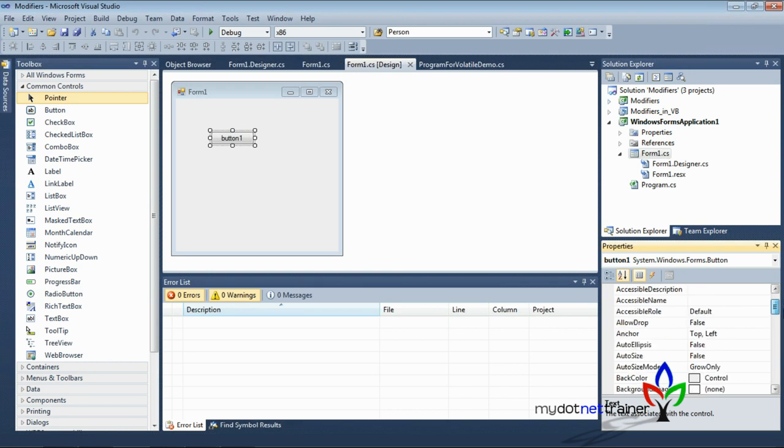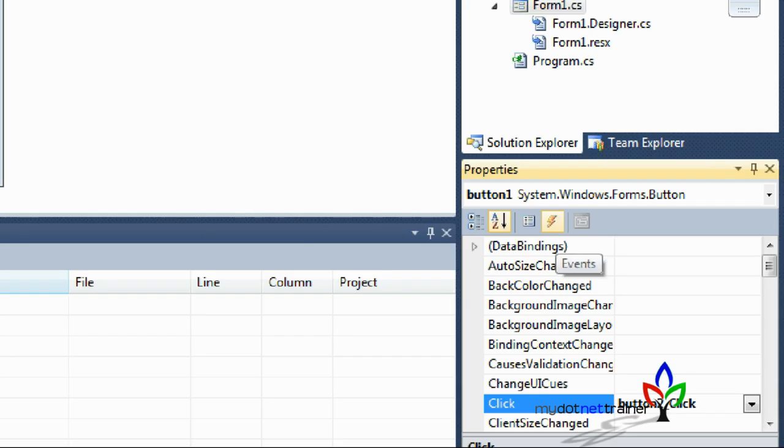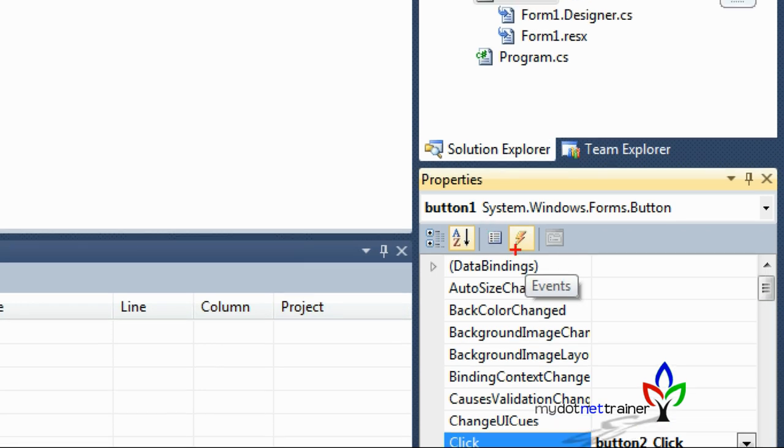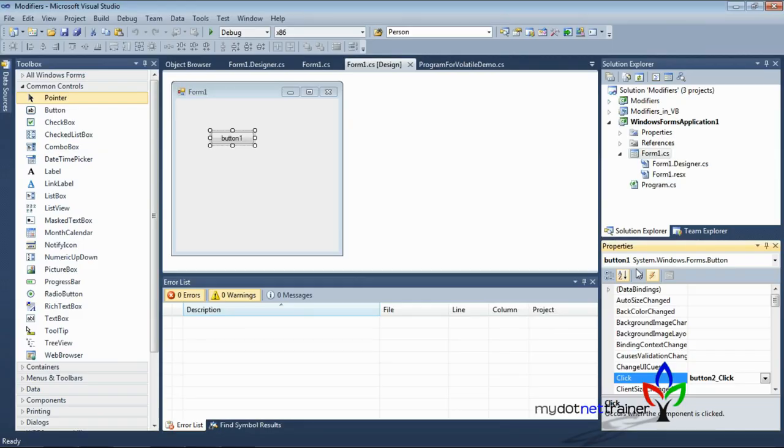So if I go back to the menu, this icon, if you see, is an icon that represents the events, and it has an event. In this case, if you see, it is associated to two event handlers. So click is an event, and an event has event handlers.